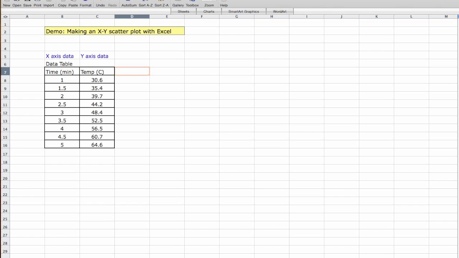Hi, I'm going to show you here how to make an XY scatter plot using Excel. The first thing that we need to do, obviously, is to set up our data table. And we have done so in columns. Remember that what is plotted on the x-axis is in the left-hand column, and what is plotted on the y-axis is in the right-hand column.